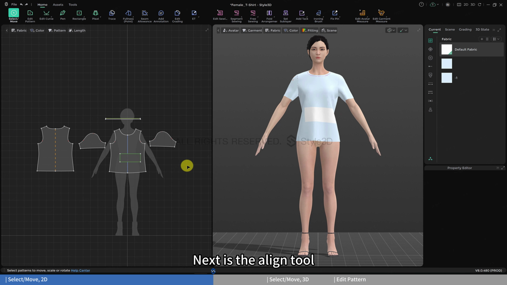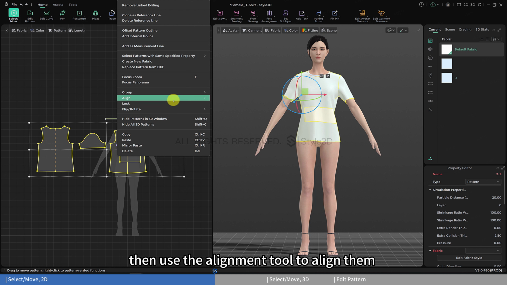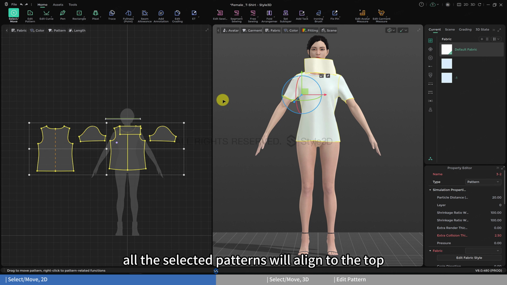Next is the Align tool. Select the patterns with the selection box, then use the Alignment tool to align them to the top, bottom, or center, and so on. After clicking, all the selected patterns will align to the top.